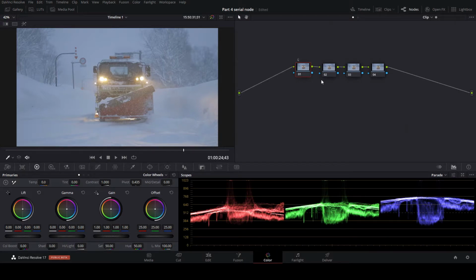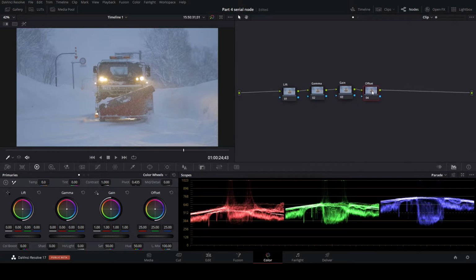So the first one will be lift. The second one will be gamma. The third one will be gain. This is a great way to keep organized. The fourth one will be offset. So what I do here when I'm color grading is I like to rename my nodes so I can keep them all in order and I know exactly which node I have used to edit each of my color wheels.